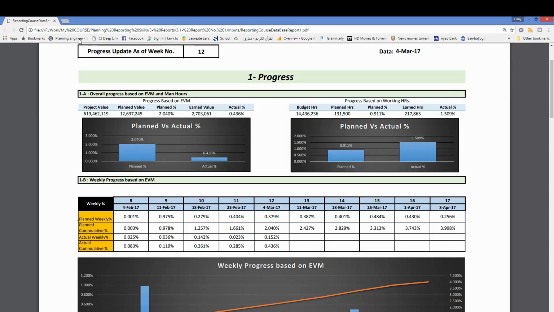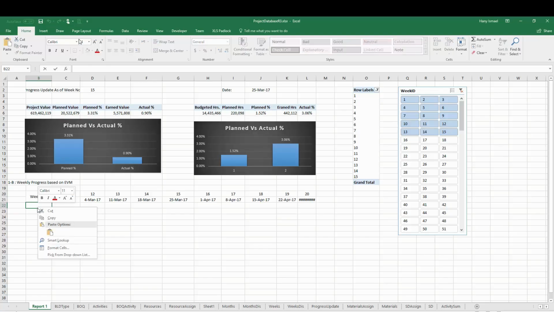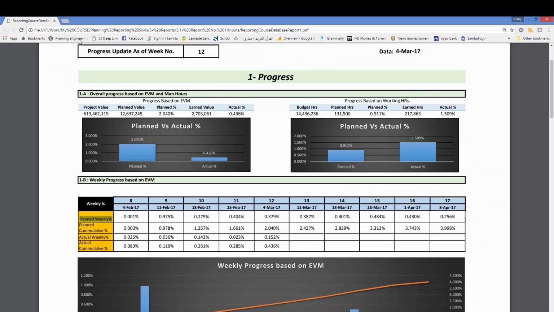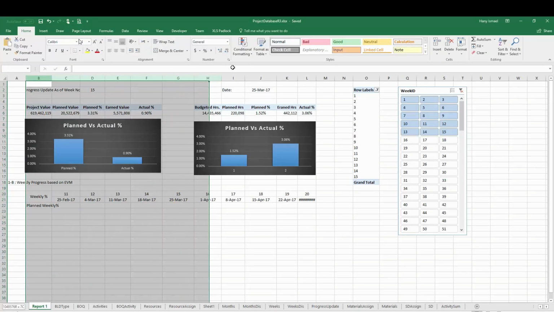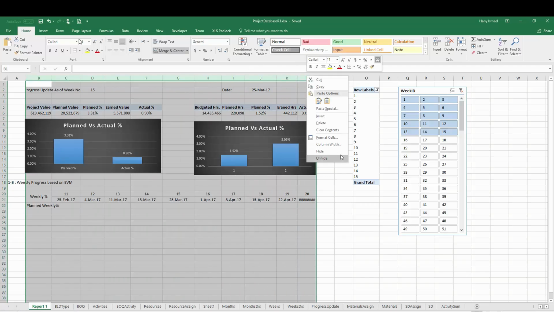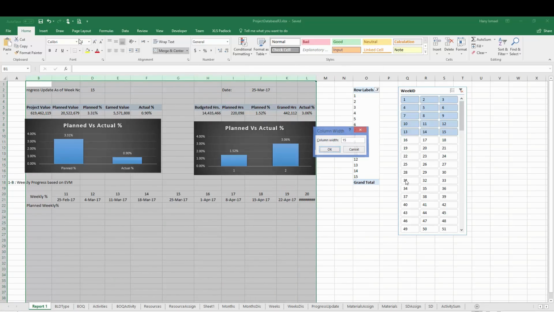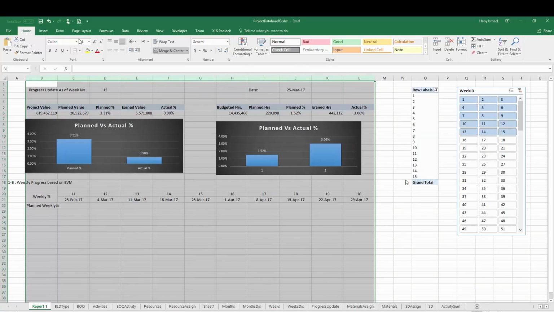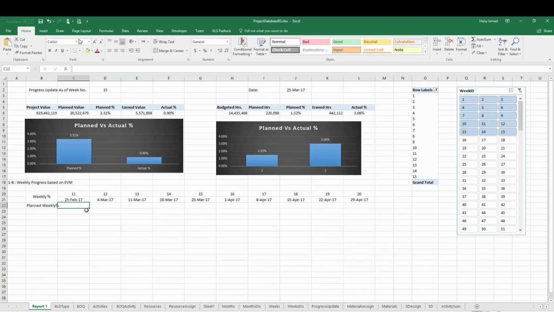Okay, now we need planned weekly percent. From where can we get the planned weekly percent? Think a little bit. So let us make all these columns up to here, column width 15, to make them similar to each other. Planned weekly percent. How can we get this one?